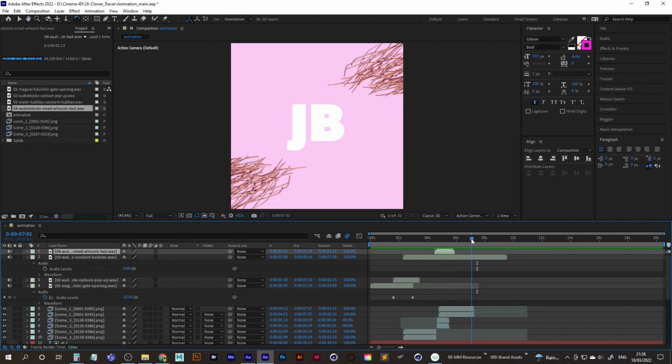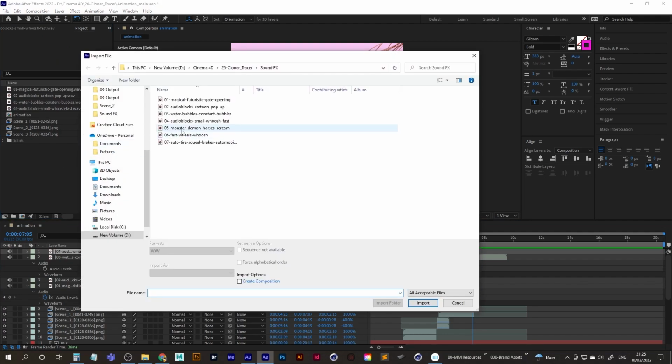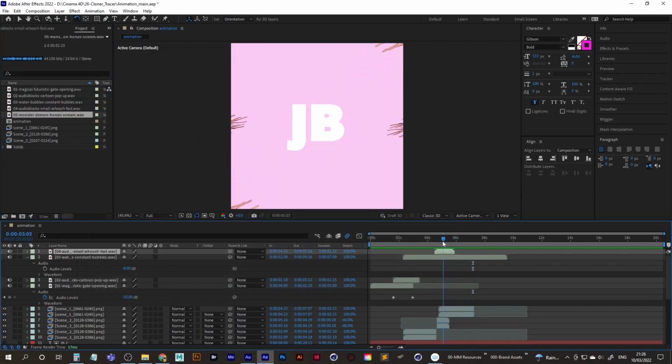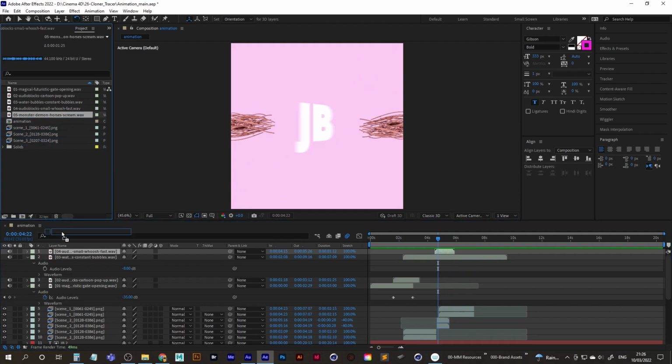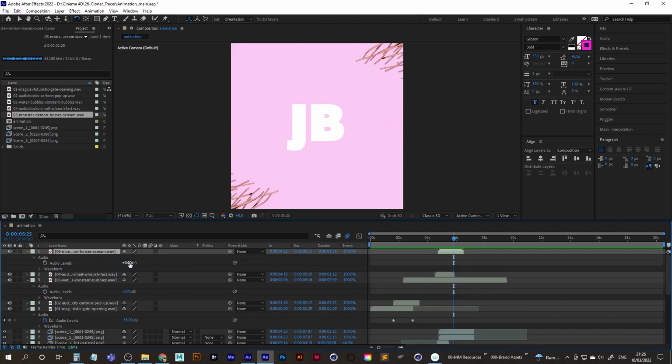And then just before he zooms off, we're going to add another sound effect, and it's going to be monster. Oh no, we forgot monster demon horses scream. So that is going to be for when these guys cower away. So let's drag that in. Left square bracket to snap it. Oh, I didn't drag it in. Then left square bracket. Turn that down a little bit because it is a little bit loud, down to like -5.